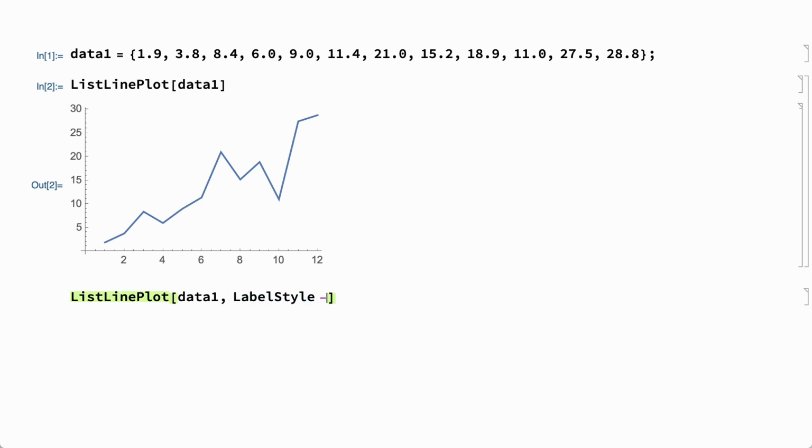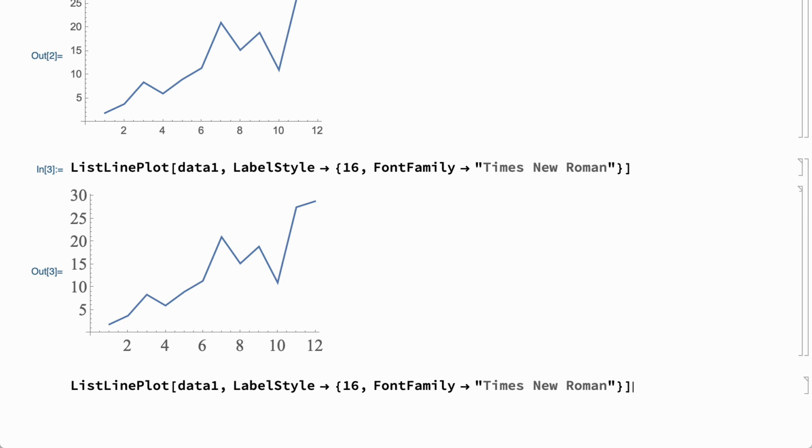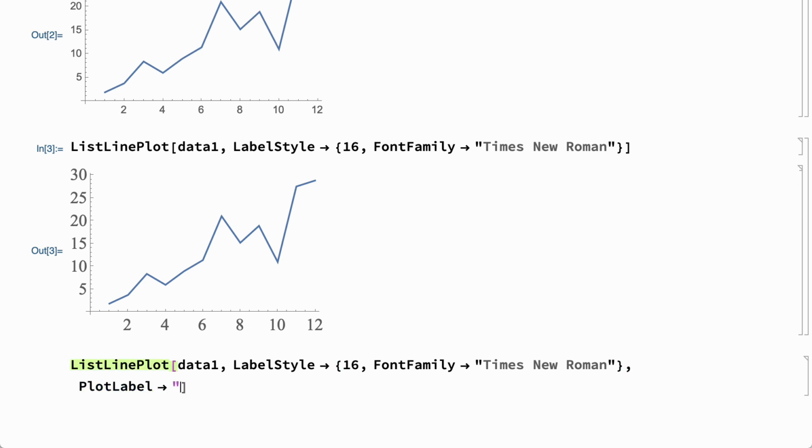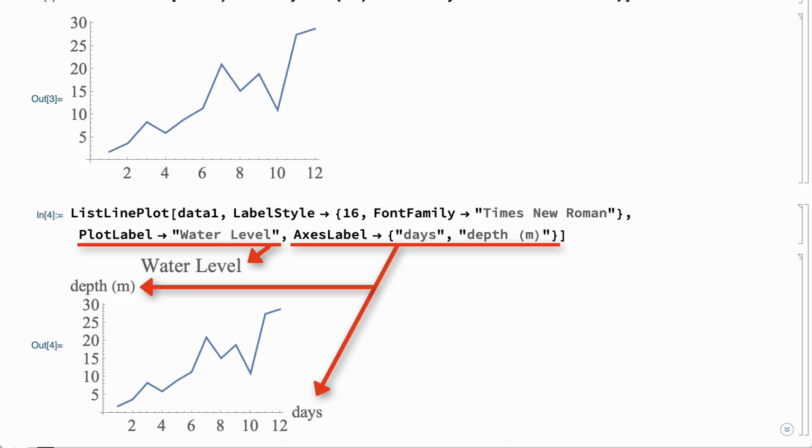For example, this uses the label style option to specify that labels should be given with 16-point Times New Roman font. Other labels can be added using other options. For example, this uses the plot label option to add an overall label to the plot, and the axes label option adds labels at the ends of the axes.